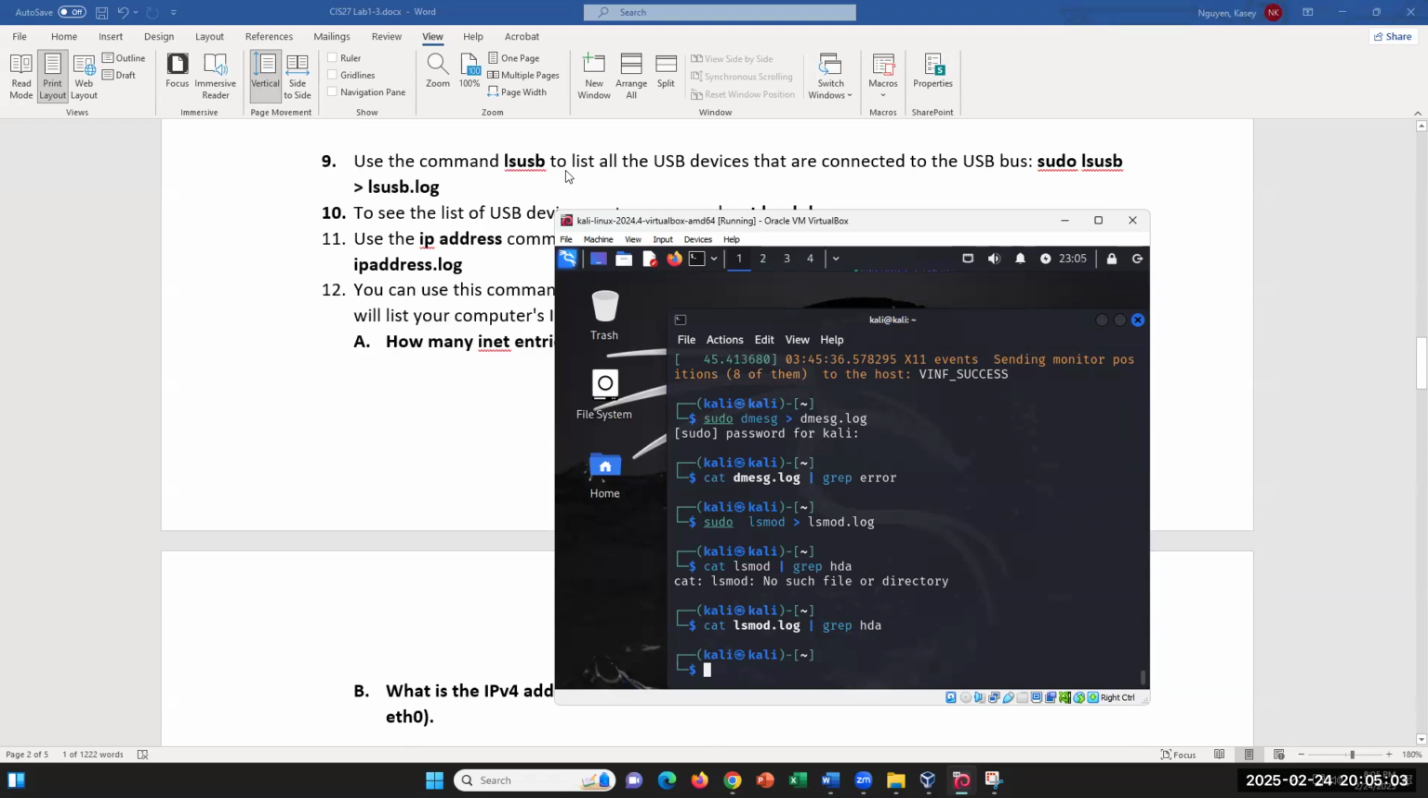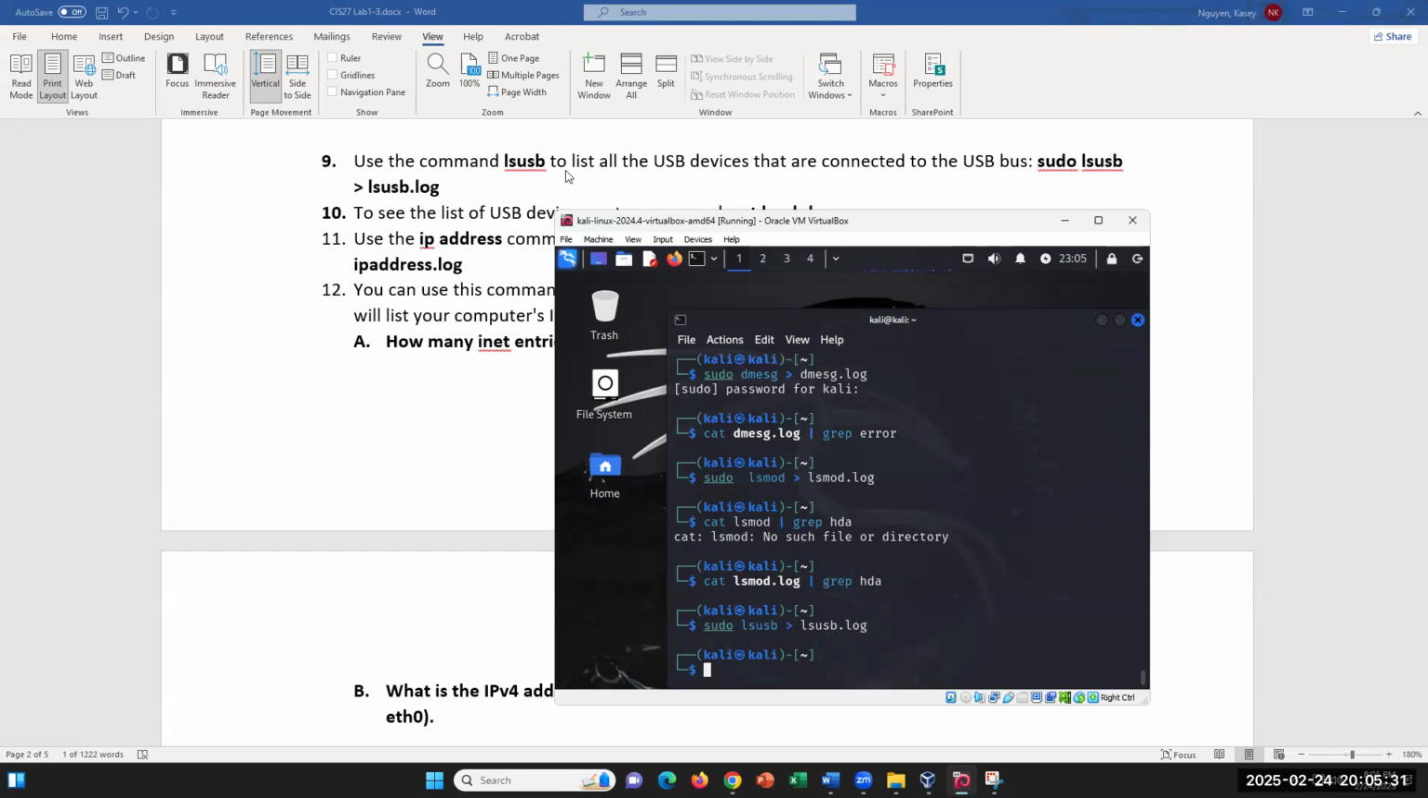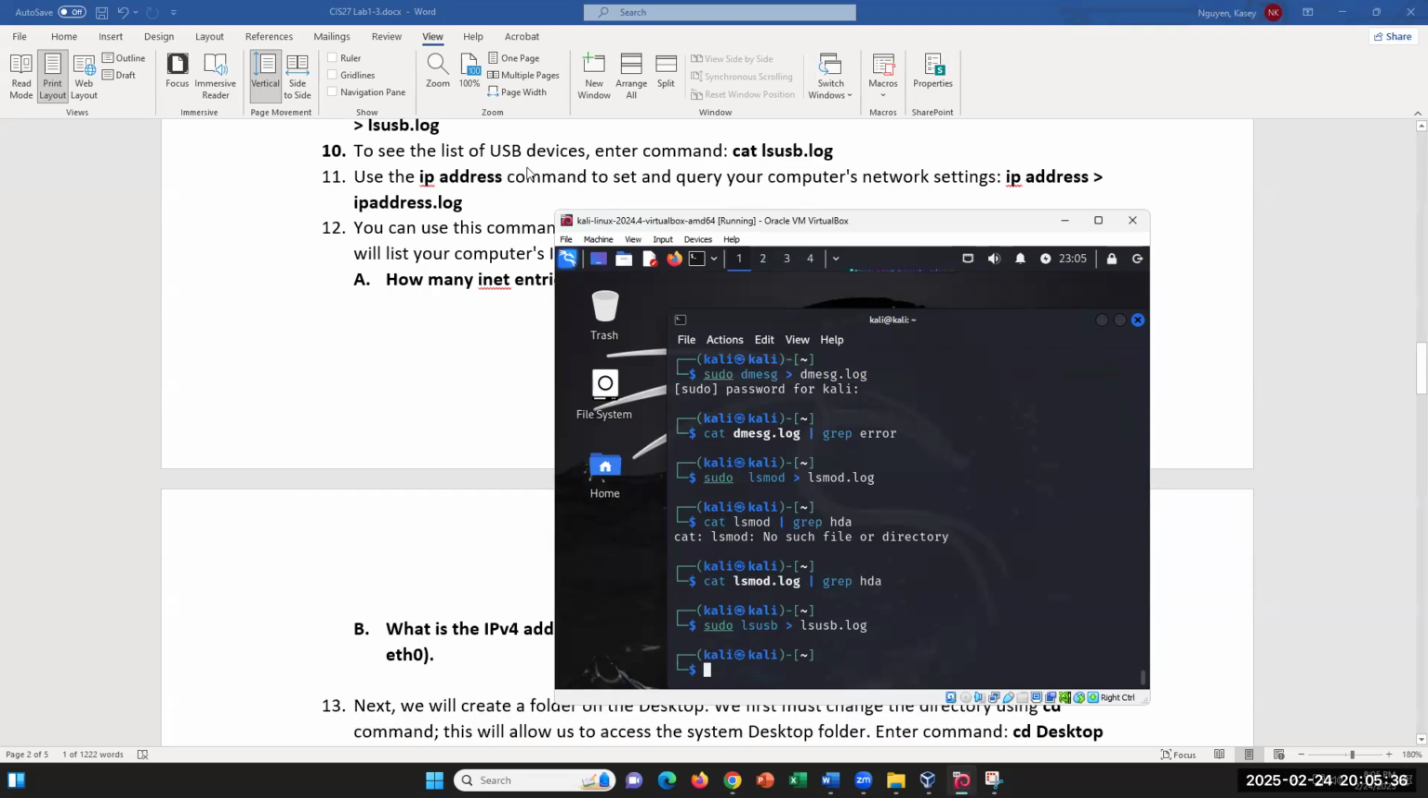So you can do sudo lsusb. And then we're going to point that to lsusb.log. I like to keep my file name matching with the command, so it's easy for me to find. That's just an approach that I use. You don't have to use that. You can name it however would be easier for you. And then once you have the log files, you're going to be able to read it.